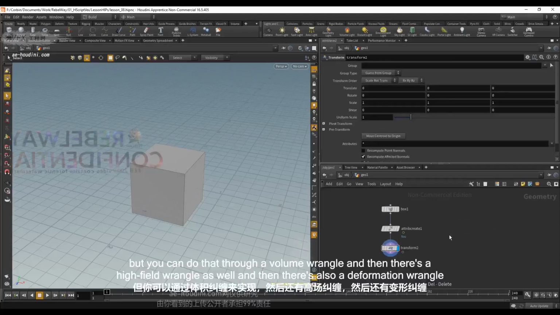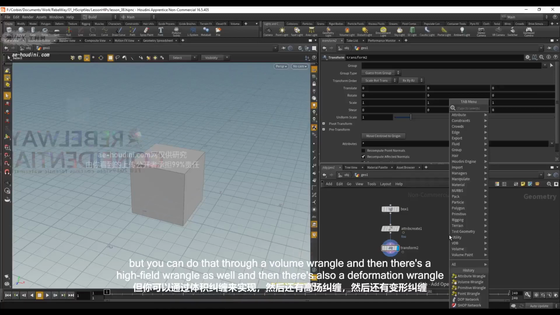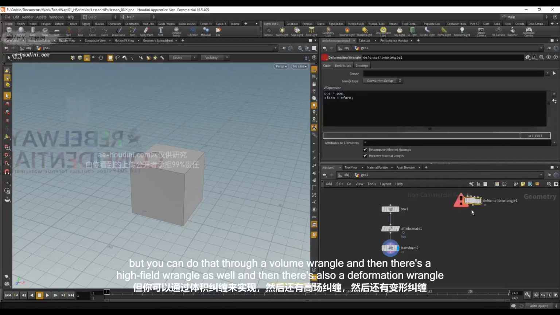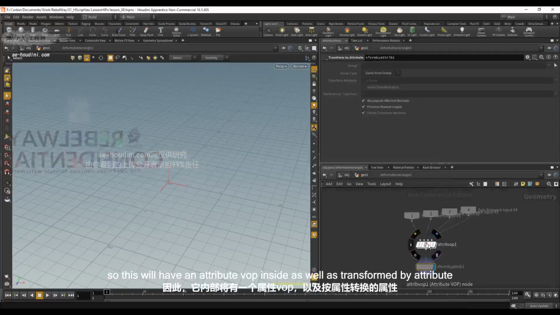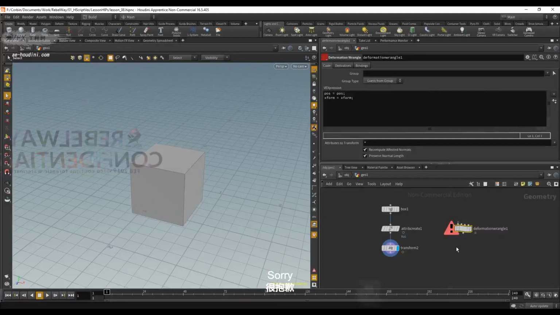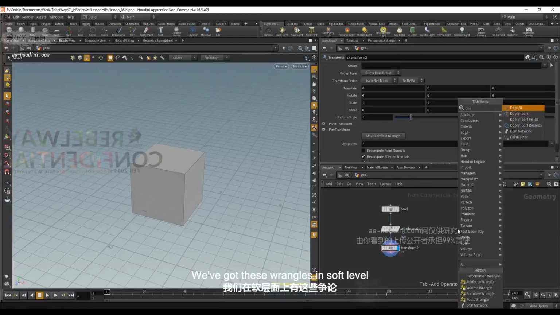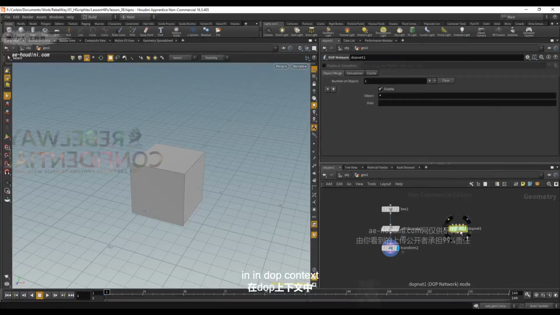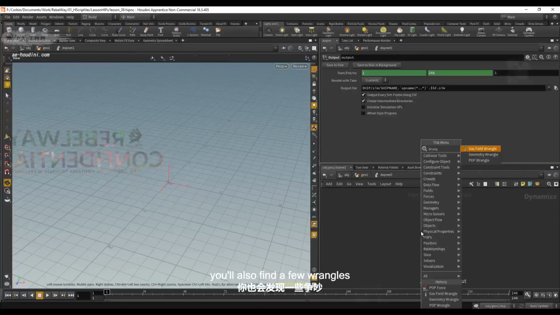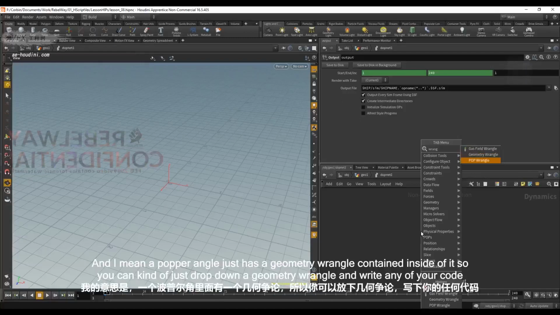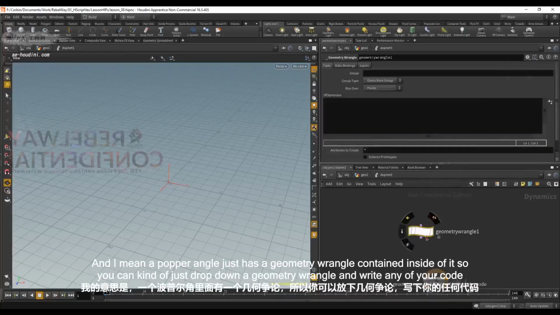Okay, but you can do that through a volume wrangle, and then there's a height field wrangle as well, and then there's also a deformation wrangle. This will have an attribute VOP inside as well as a transform by attribute. Sorry. So we've got these wrangles in SOP level. In DOP context, you'll also find a few wrangles: a gas field wrangle, a geometry wrangle, and a pop wrangle. A pop wrangle just has a geometry wrangle contained inside of it, so you can just drop down a geometry wrangle and write any of your code in here.